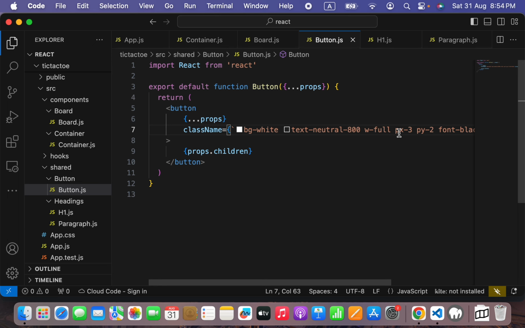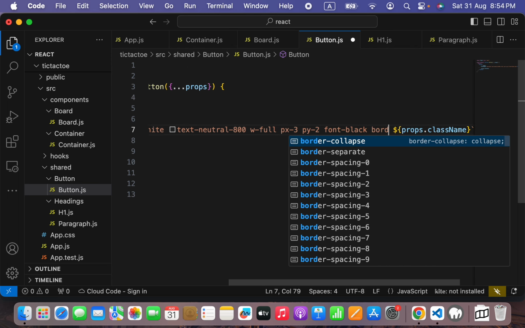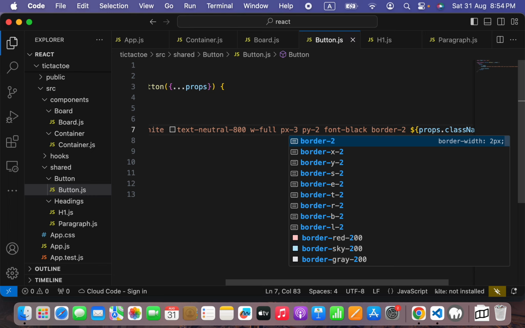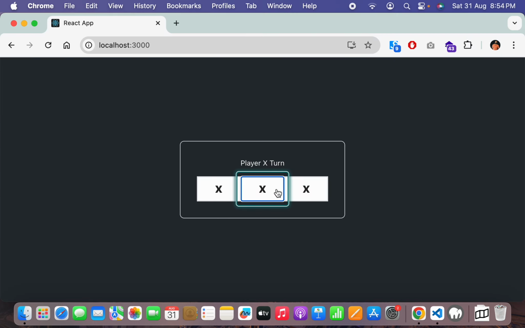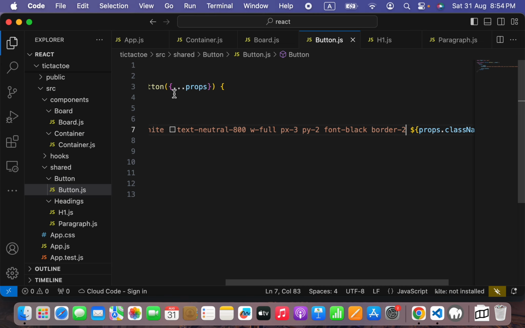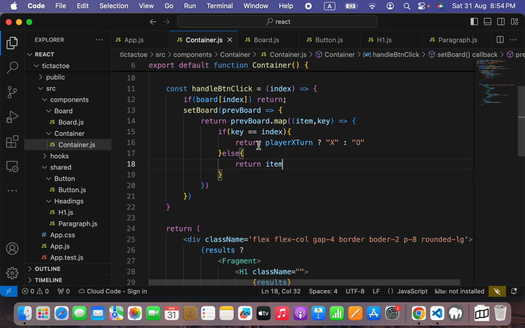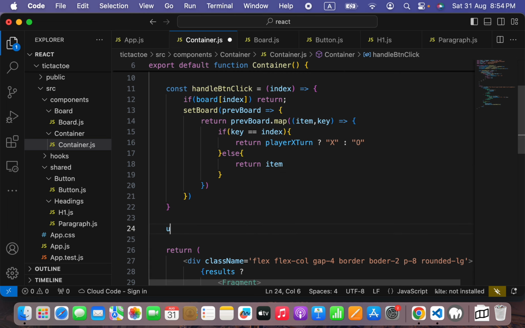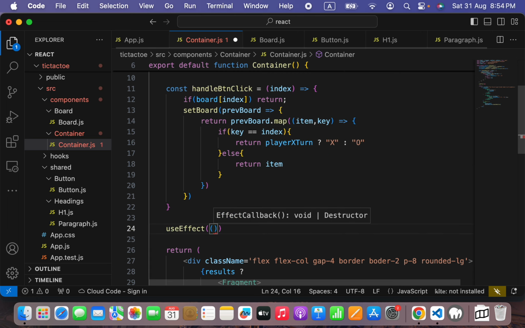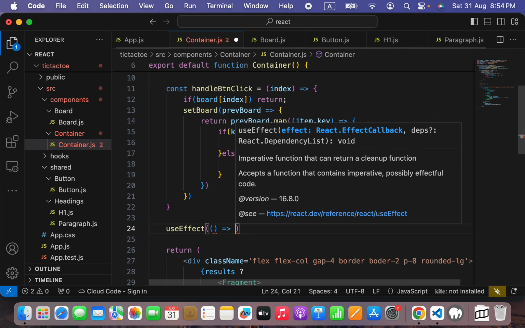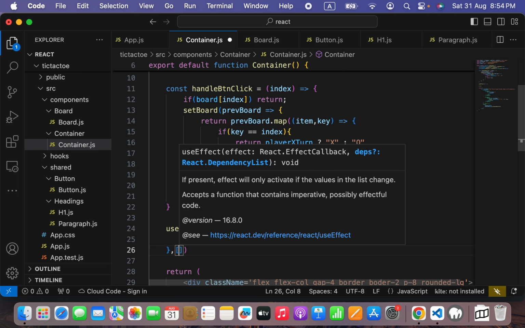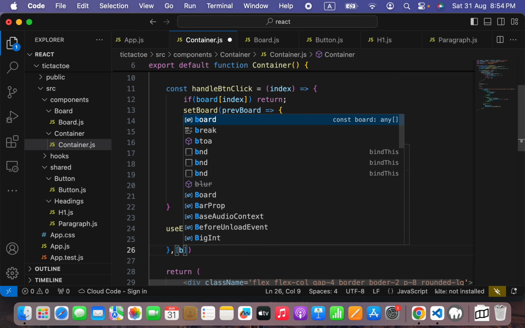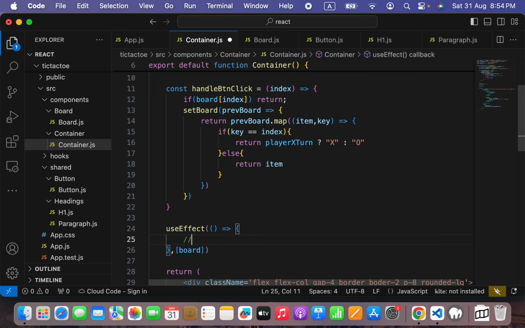Let's make some border as well to make them different from each other. Border -2 will be better. See, okay, like this. Now what we have to do here is, when you click, your turn will be changed as well. Go to container and just write a useEffect hook. Inside the useEffect hook, first of all we have to verify if our board is changed. First you have to check results, that we will check later after some time.